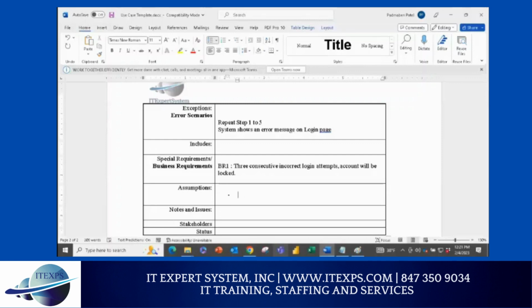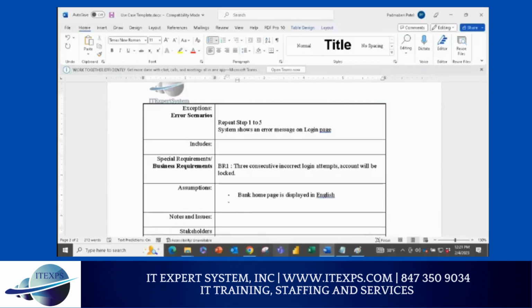So we can say here, bank homepage is displayed in English. We assume, because if it is displayed in German or Chinese, I may not be able to read it. Why are we assuming that? Because no one has told us which language we are using, right? If we use a different language, then we need to know, because the user is going to type in English, right? Yes or no? So we are assuming, right?